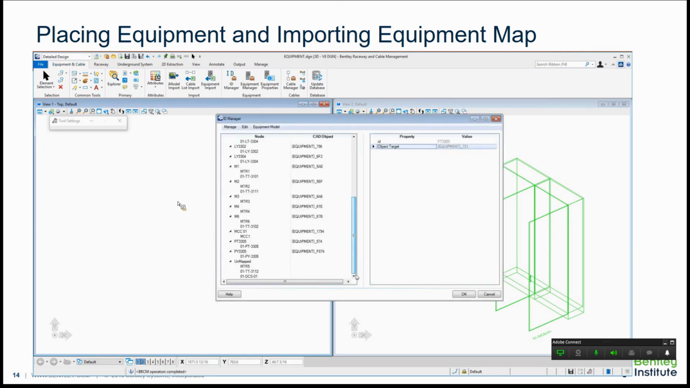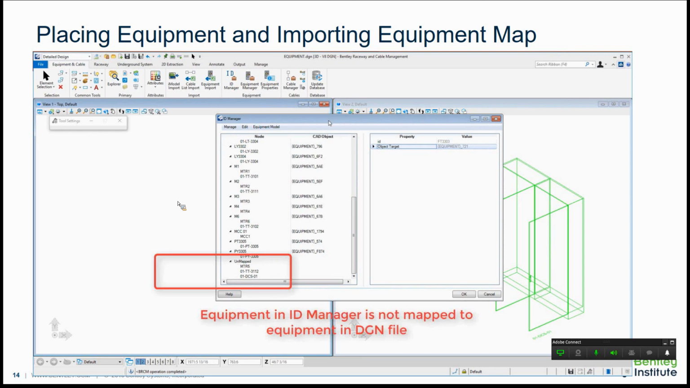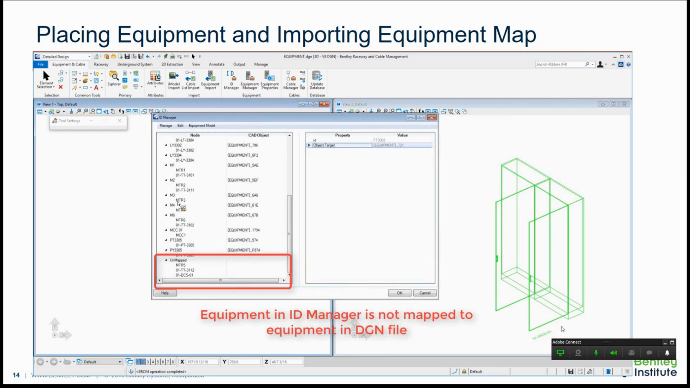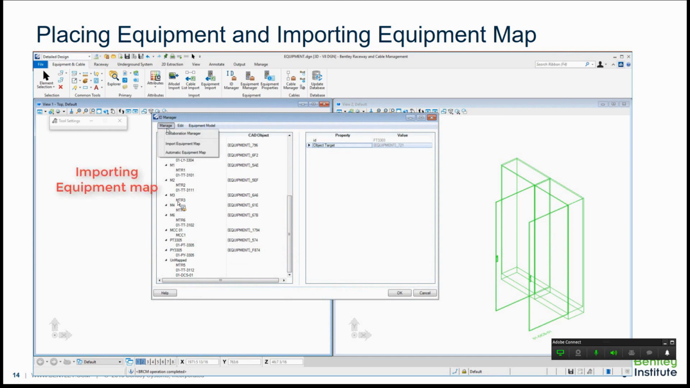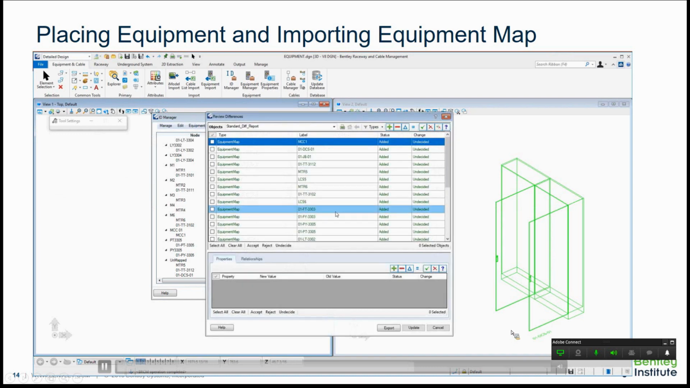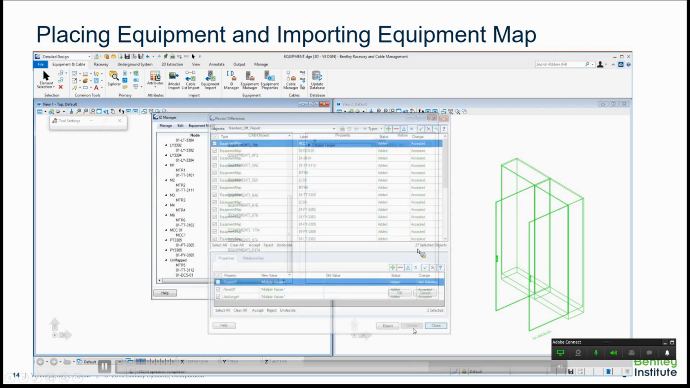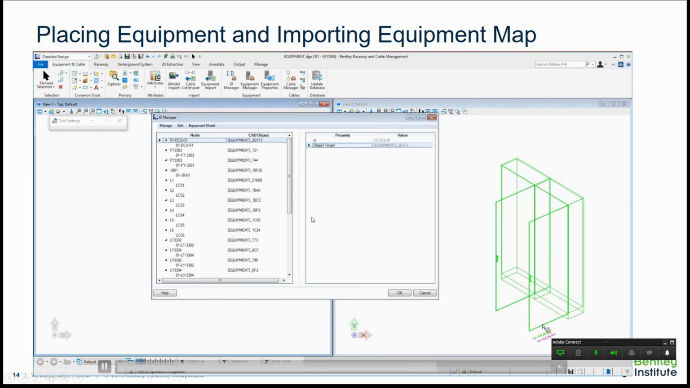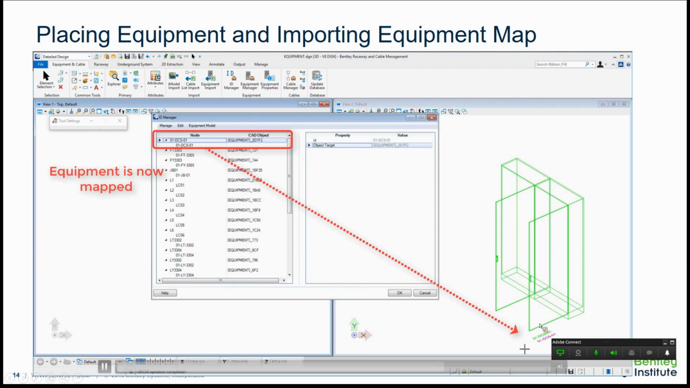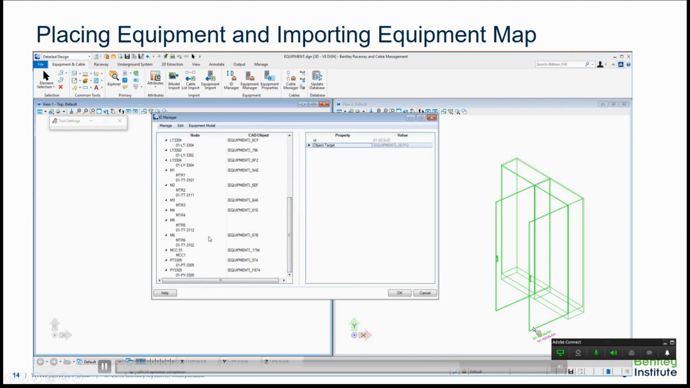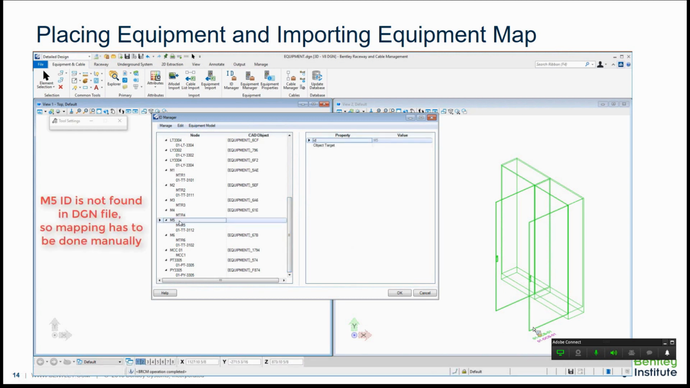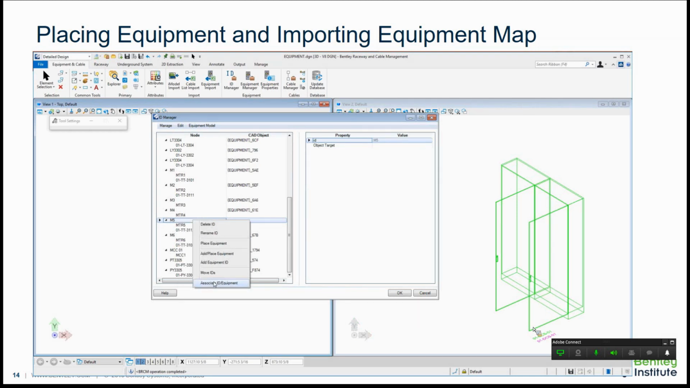And in this example, I don't know exactly what tag this motor is going to have, so I'm just placing a generic M tag. And when I'm importing the equipment in my ID manager, notice that this panel here on the right side is not mapped, but when I'm importing the equipment map, Bentley Raceway and Cable Management will understand that this equipment here should be mapped with specific cable IDs, and that mapping is done automatically. But for my motor that I placed, the mapping is not done automatically because I only have a generic tag M, not M5. So I have to do manual association.